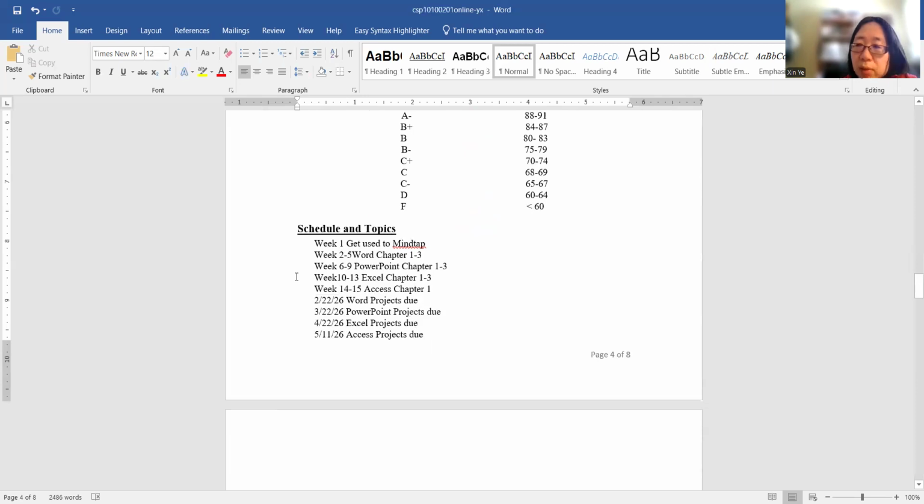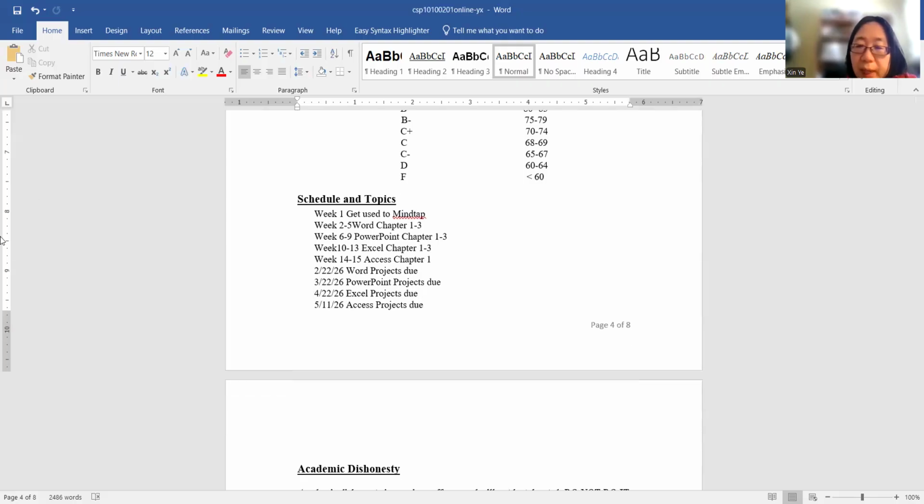So week 1, this is week 1. You get used to the Mind tab. The next 3 weeks, you're gonna focus on Word. Then the other 3 weeks for PowerPoint, and then we have Excel, then we have Access. So Access is special. Access, we will only cover 1 chapter, so there's no capstone, just 1 module for the Access.